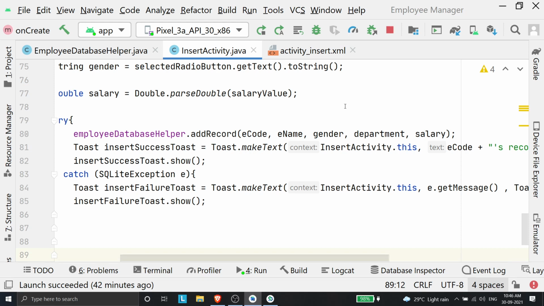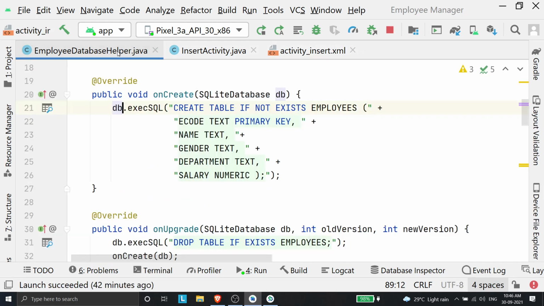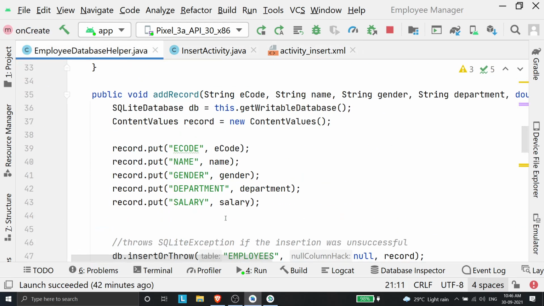So we'll see what the add record function is. The add record function is something that I have to define by myself. I've defined it over here because I like to keep everything related to the database in my employee database helper itself.